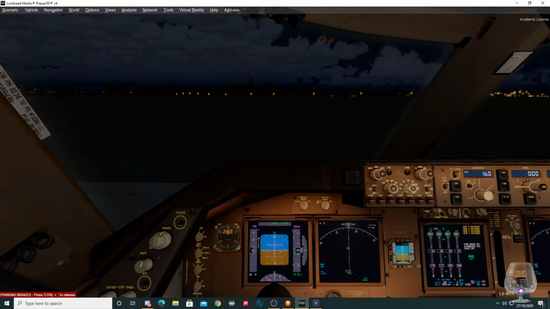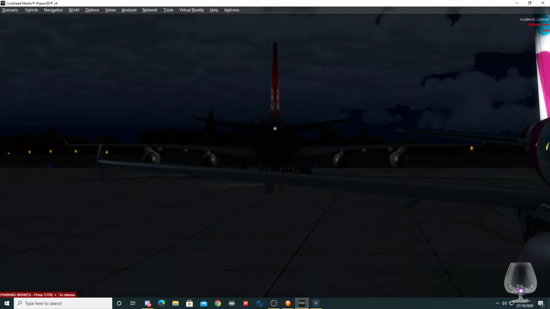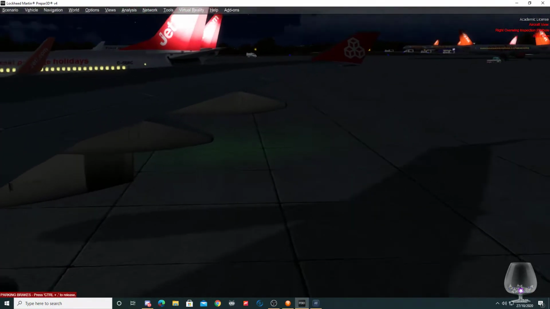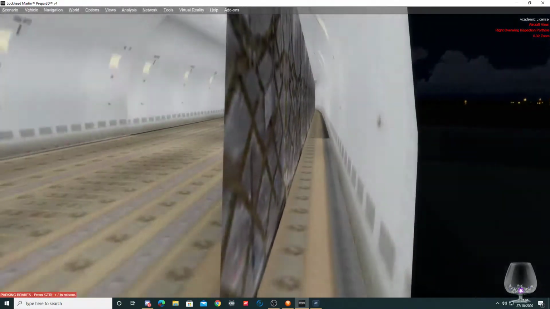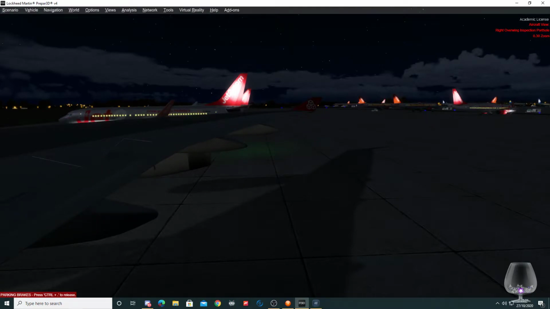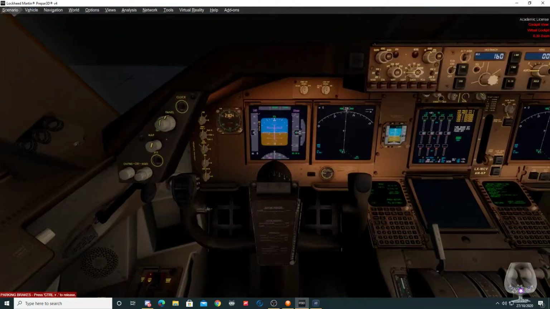Right, this has been a requested video from a couple of people on my Discord. They want to know how to set up the PMDG 747 to fly. This is the cargo PMDG 747, by the way. It's the exact same on the passenger one as well. So it's really the same setup as the 737, just a little bit different.